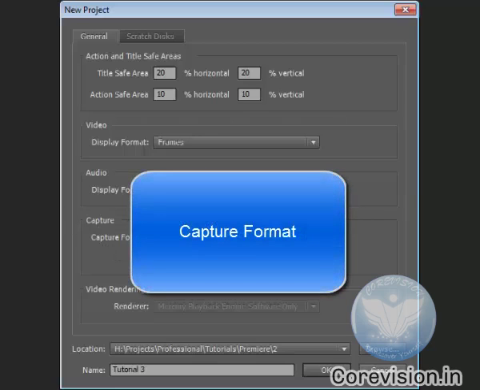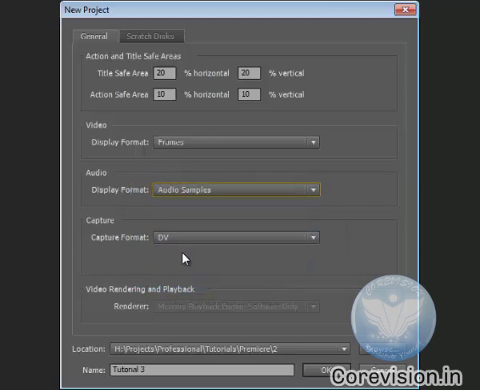And the third is the capture format. Now, if we link this software directly to a camera, then we can record and directly send the data from the camera to the software. So this format tells us in which format or in what code the data will be transmitted from the camera to the software. And since DV is the most popular one being used widely, you can install more capture formats through external software. So we are all set to go from here.